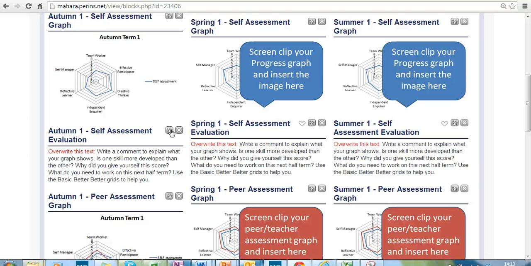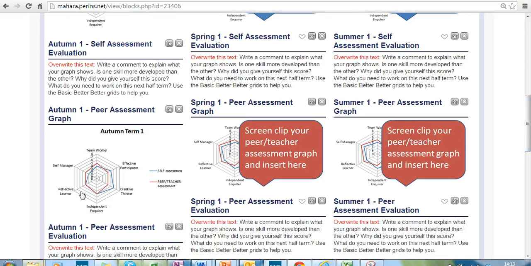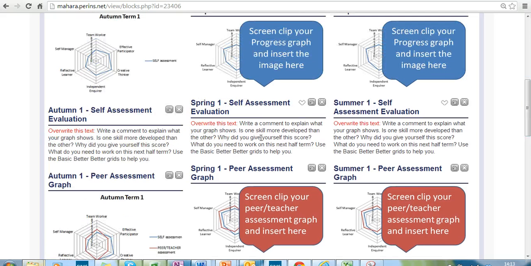So if I look back at my Mahara page here, I've got my self-assessment graph there, and then I've also just snipped the peer assessment graph with the red line. So the next thing we need to do is to overwrite this text, write a comment to explain what your graph shows. It's the one above, this self-assessment evaluation. Is one skill more developed than the other? Why did you give yourself this score? What do you think you need to work on next half term? Use the basic, better, best grids to help you.